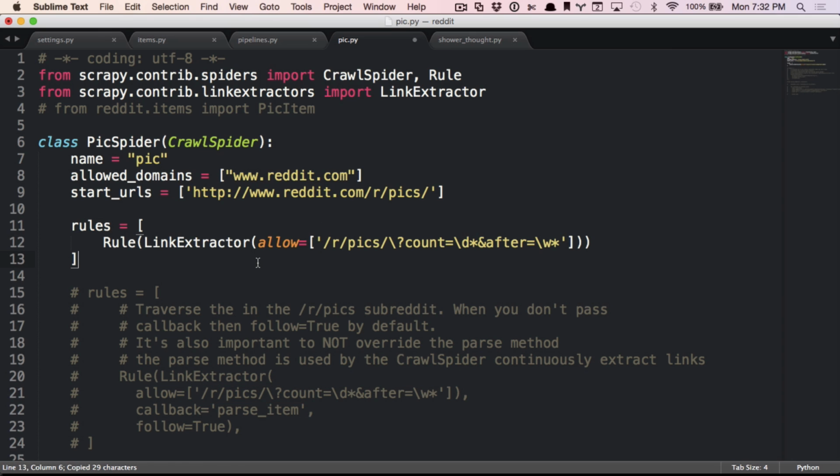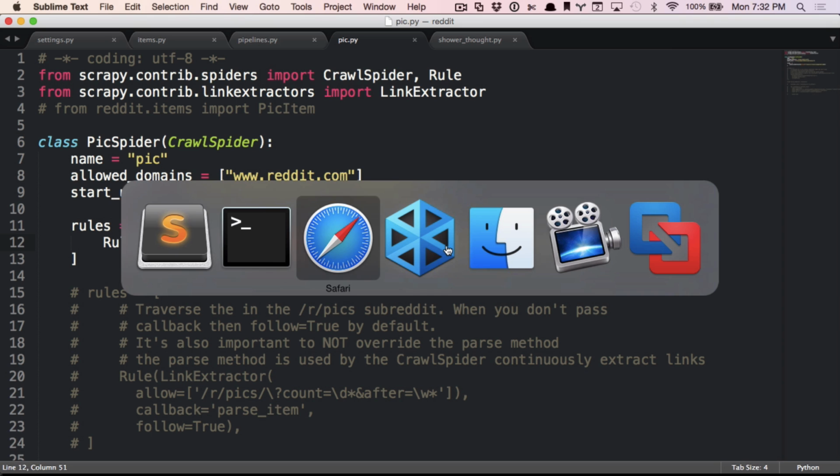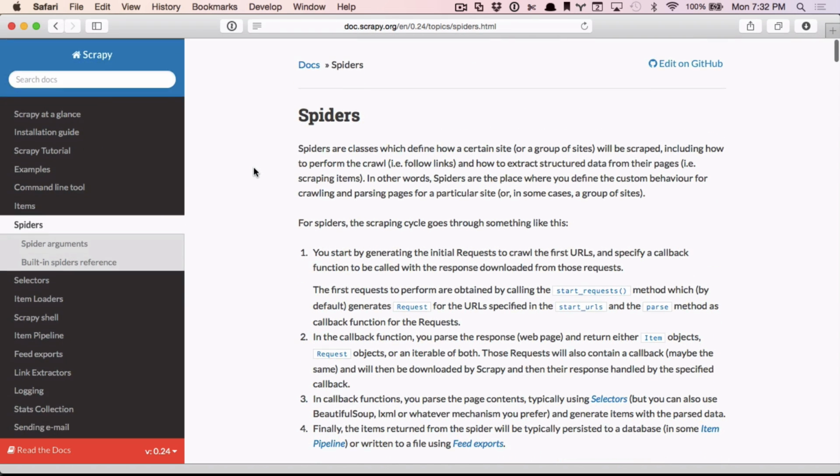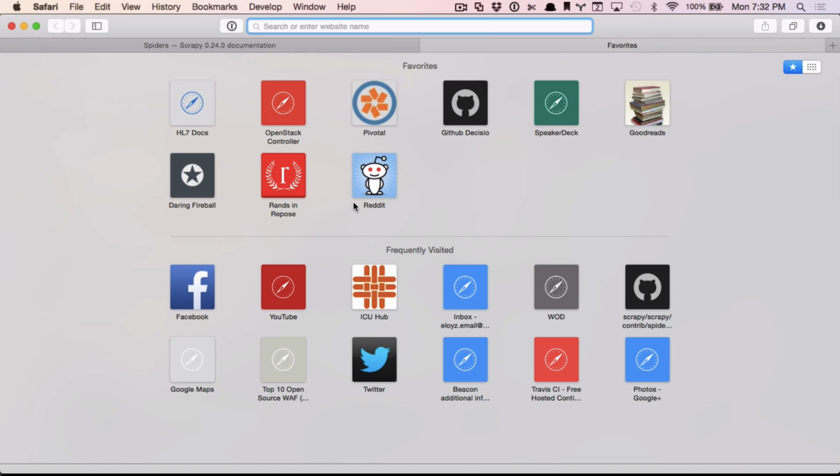So this is our more conservative regex. It's specifically going to the pics directory. And then you might be asking, how did you get that pattern? How did you even know about that pattern? This link that I'm specifically targeting right now, I'll tell you exactly what I did. I went to Reddit.